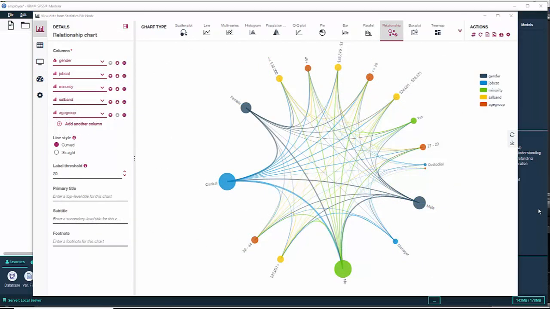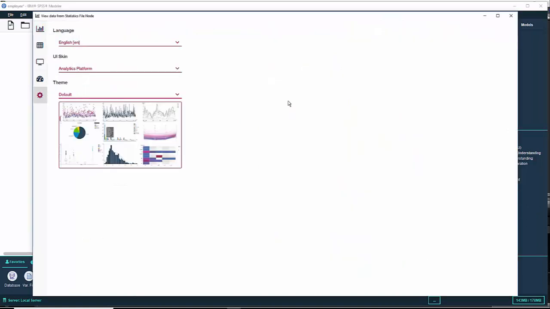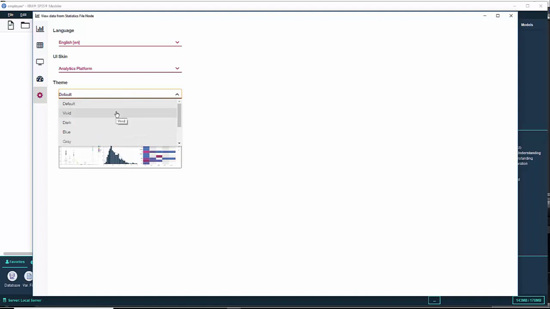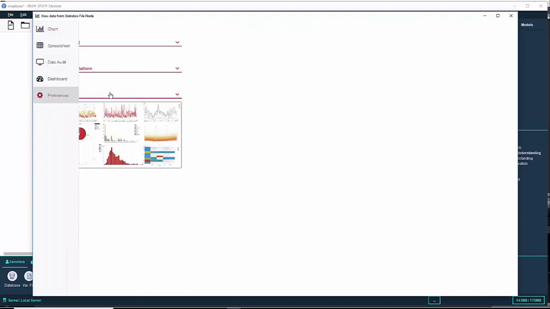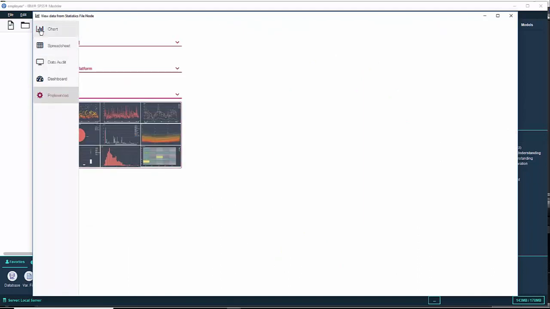And before we exit out of the view data facility, we'll just have a look at the effect of changing some of the themes, so basically the color themes. So this is the default we've been looking at so far. Here's the vivid theme. See the effect of that. Here's the dark theme.